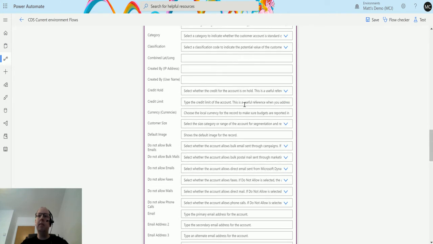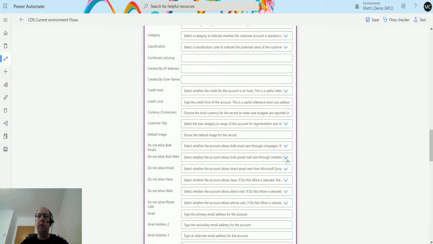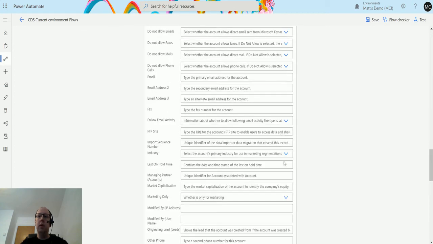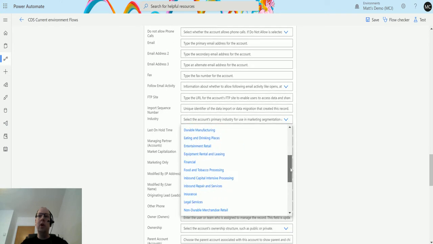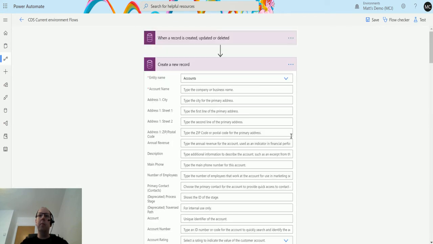So we do have things like booleans, for example, do not allow bulk emails, yes or no. We've got those sorts of things. What else? Industry, is that an option set? Industry is an option set. So we have a list of option sets that we can choose in here. We can choose financial for this, for instance. We can populate some information in.